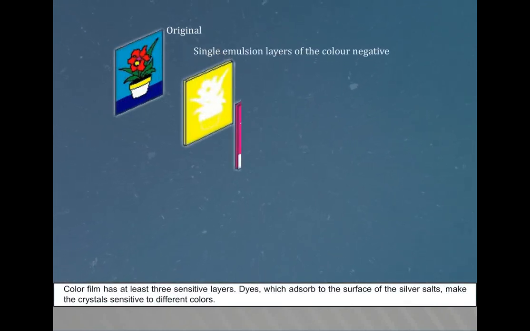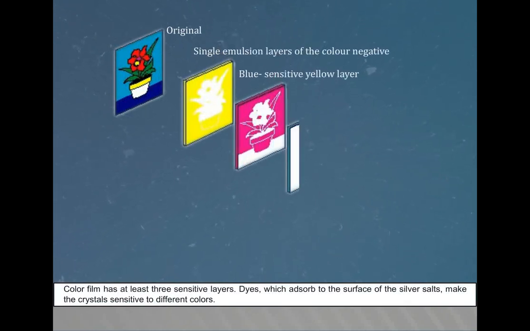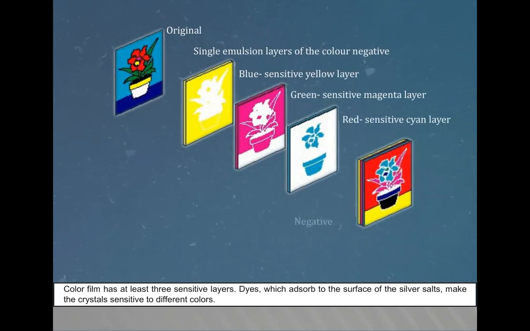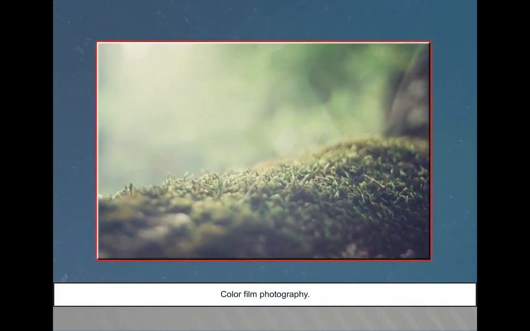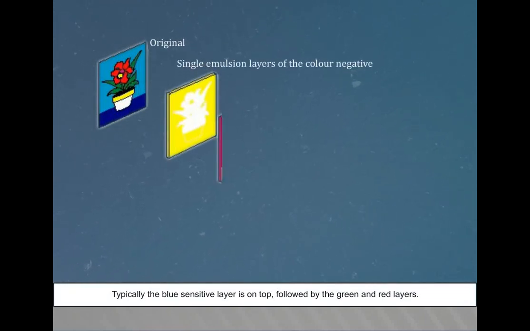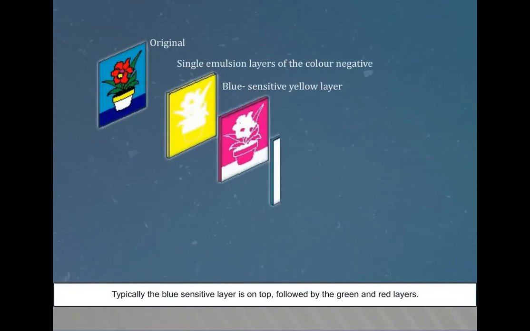Color film has at least 3 sensitive layers. Dyes, which adsorb to the surface of the silver salts, make the crystals sensitive to different colors. Color film photography. Typically, the blue sensitive layer is on top, followed by the green and red layers.